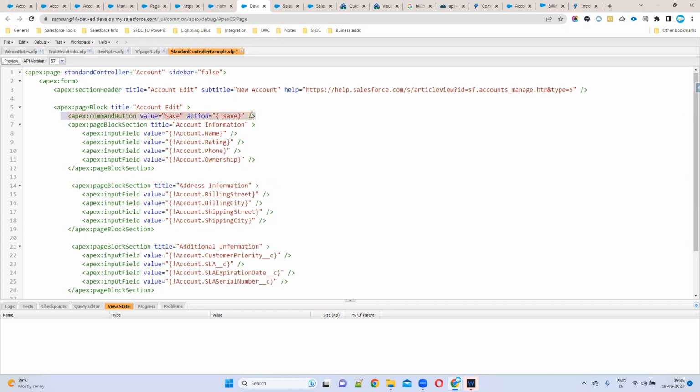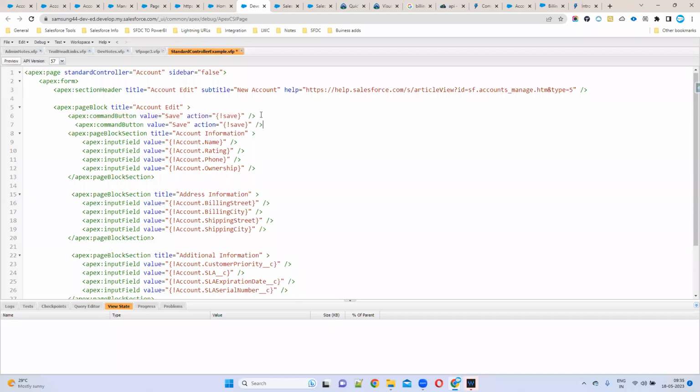What is the other button? Save and new. Save and new will not work here, so only save and cancel will work here. What is the other button name? Cancel. What is the action you want to do? Cancel. Right?